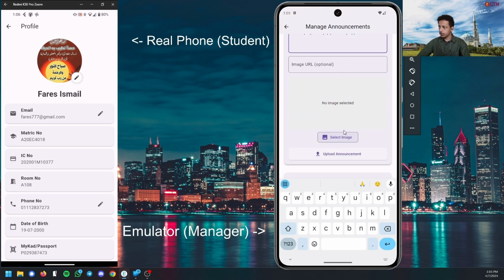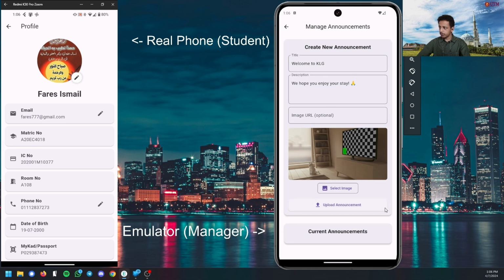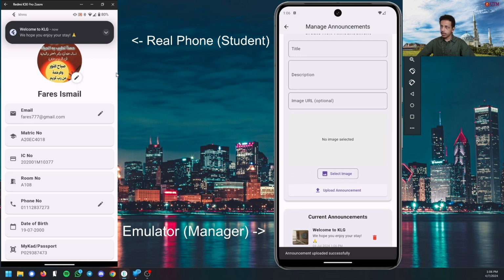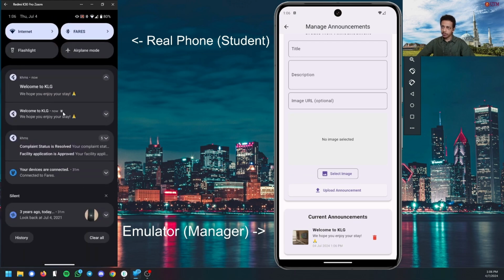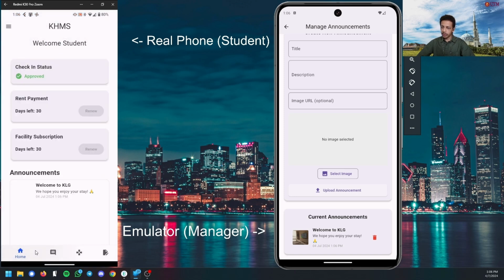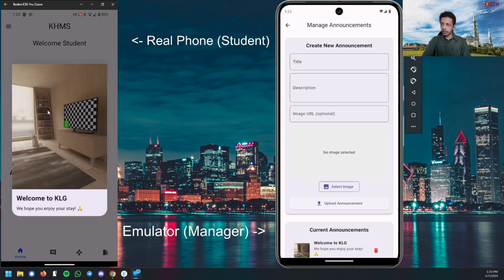And you can upload an image to the announcement and upload announcement. So once it's uploaded, you can see it here, welcome to KLG, and every student will receive this notification, the announcement. So if I go back to the profile, the home page, refresh, you can expand it. You'll see here the image and the title of the announcement, welcome to KLG, and the message, we hope you enjoy your stay.